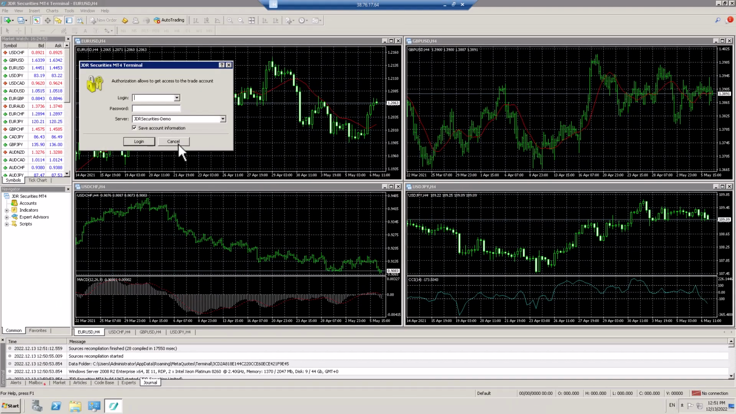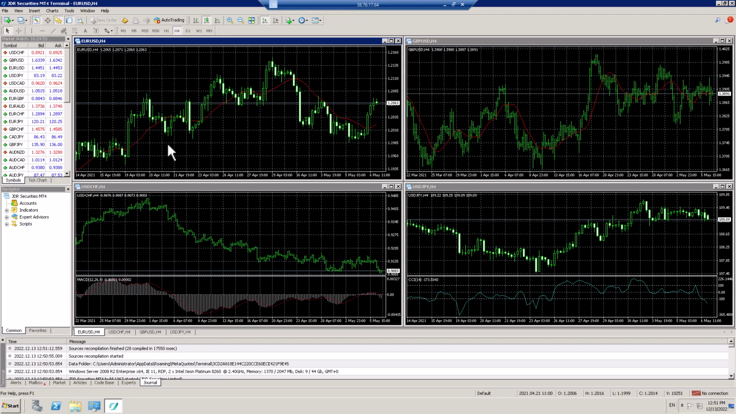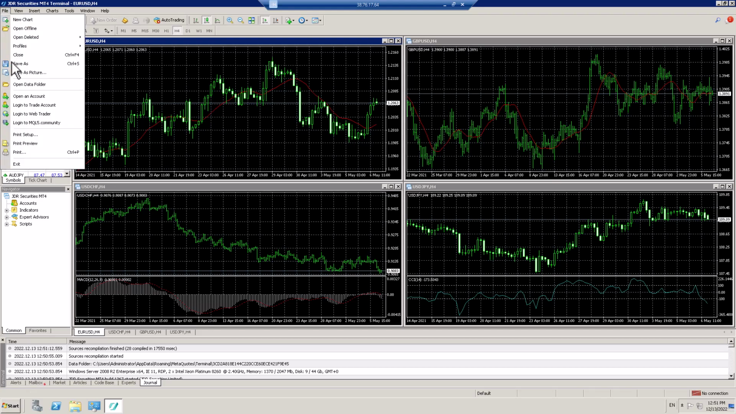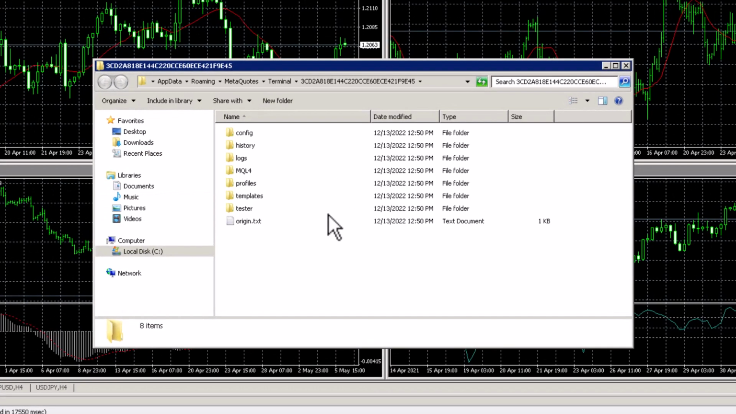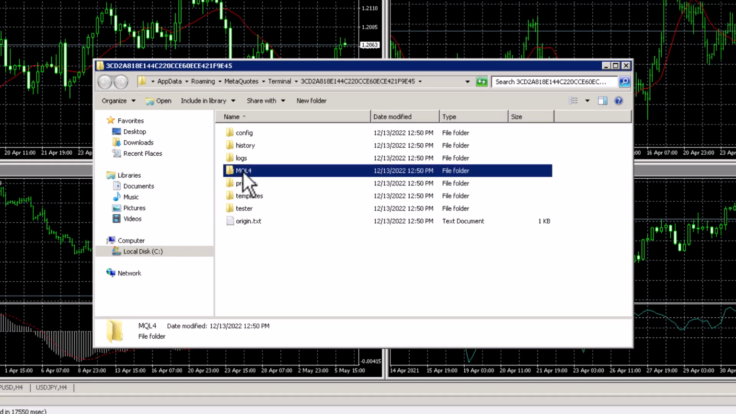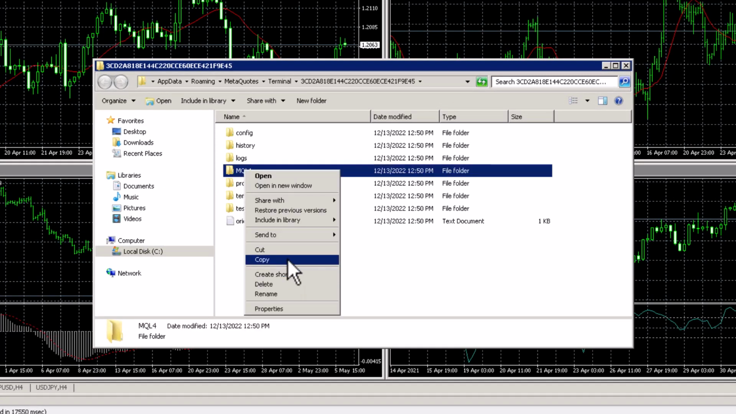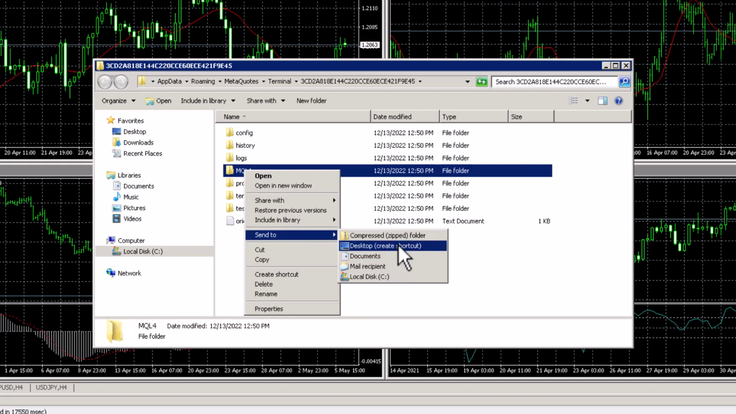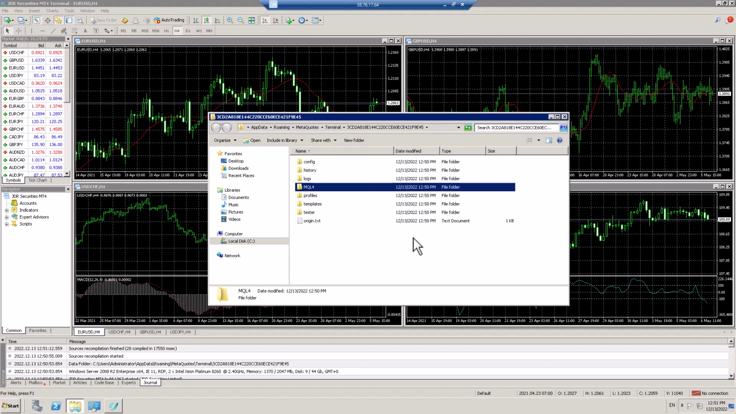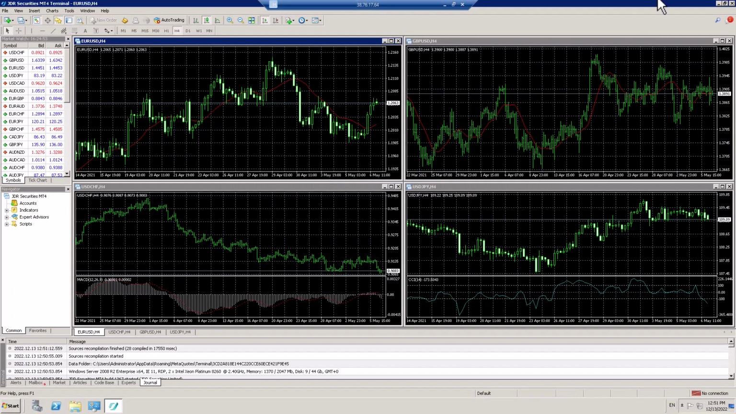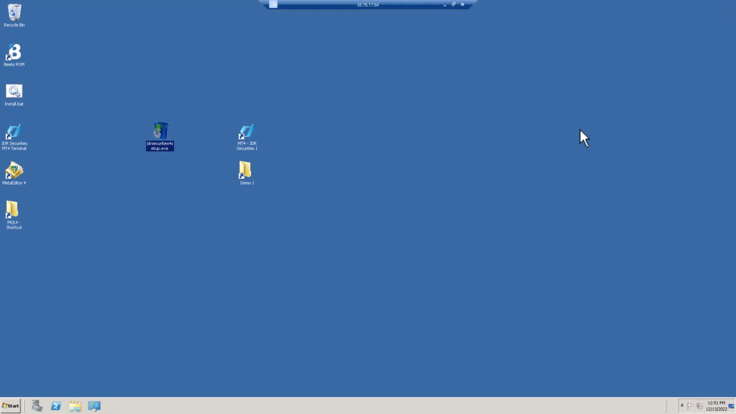So again, I won't log in just for now. And I'll create a shortcut link to the data folder. So go to File, Open Data Folder, click on MQL4, right click and select Send to Desktop, Create Shortcut. Close that, close MT4.